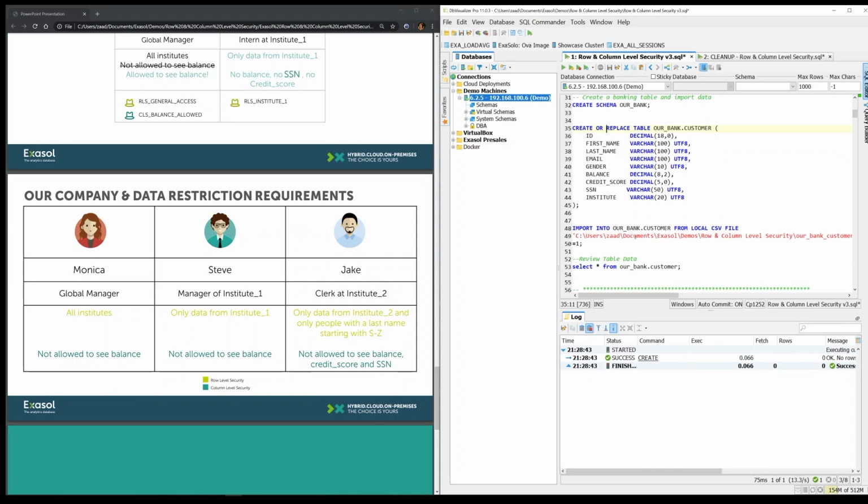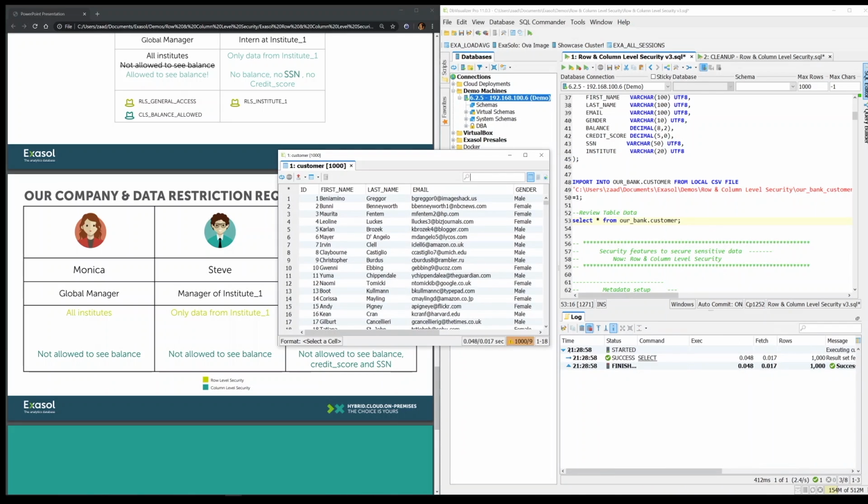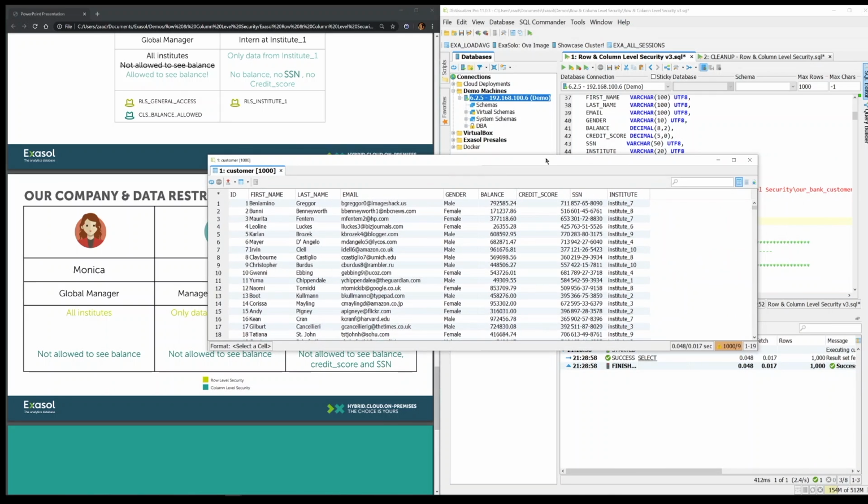So we'll go ahead and create that table, and then let's go ahead and load some data into this table so that we can test our row and column level security. All right, so we loaded up 1,000 records into our table, and let's go ahead and take a look at what that data looks like. Okay, so we pull this over here, and what we will see is that we have our IDs, first name, last name, gender, balance, credit score, social security number, and institute, and we have 1,000 records. So this is, of course, running as our sys user, our admin of the database. We can see every record, we can see every column, no problem. But when it comes to our end users, we'll need to change that.